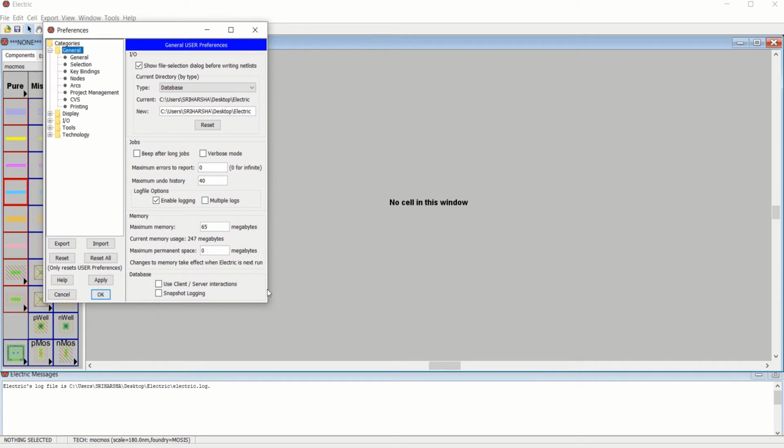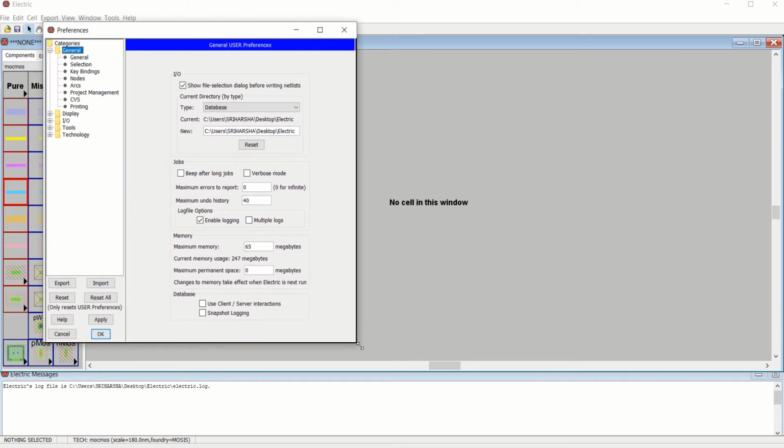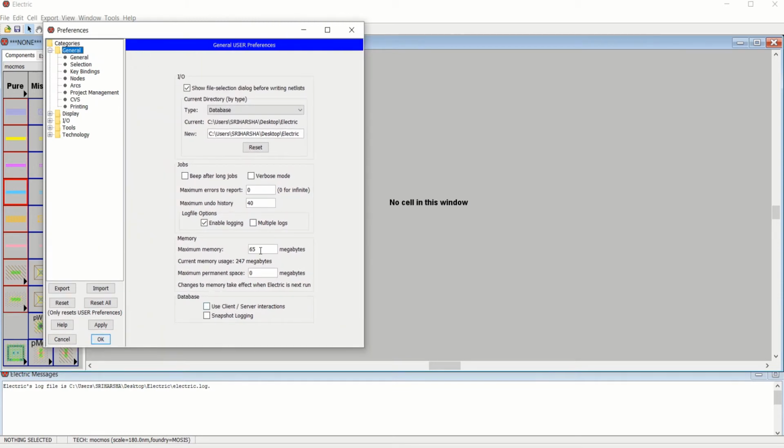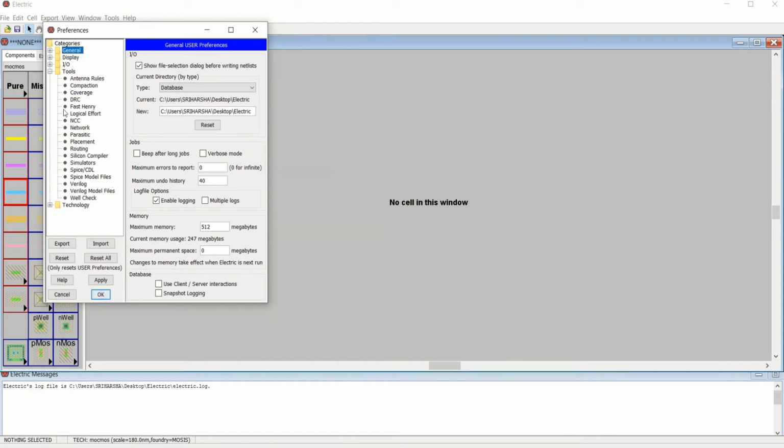Under the general section, you have to make a slight modification. For a small design this memory is sufficient, but whenever the design gets bigger, set this particular memory to 512 MB.